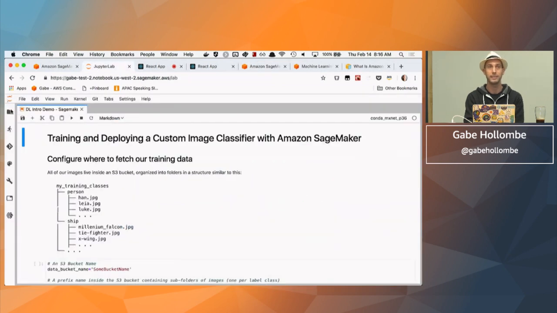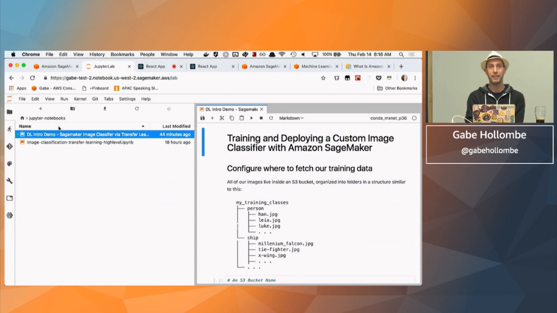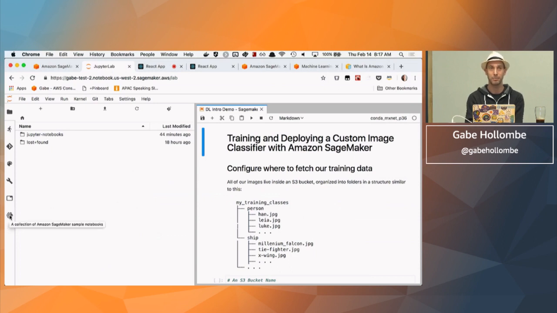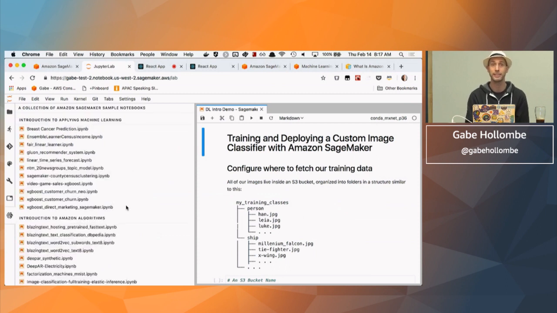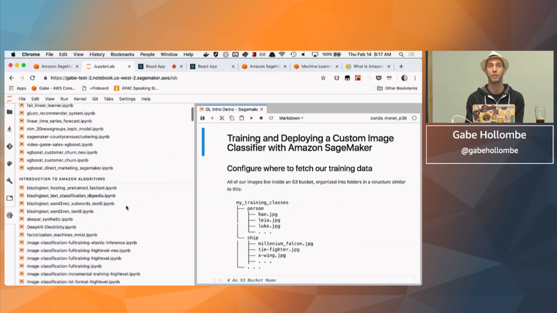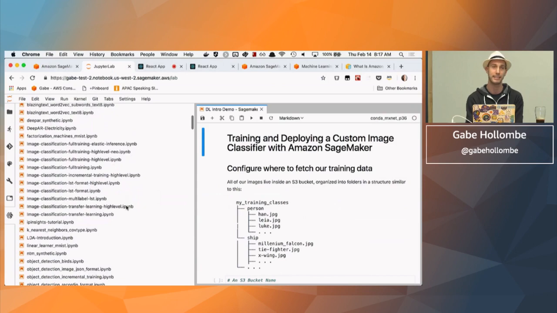Right, okay. So in the Jupyter notebooks that we spin up from the beginning, you'll see there's a special icon here on the left-hand side in the sidebar that looks like a little brain. It's a little SageMaker logo, and it says a collection of SageMaker sample notebooks. So if I click on this, without having to know a whole lot, I've got a number of notebooks already available to me that I can look at to see how do I do things.